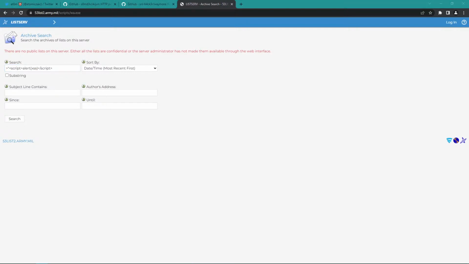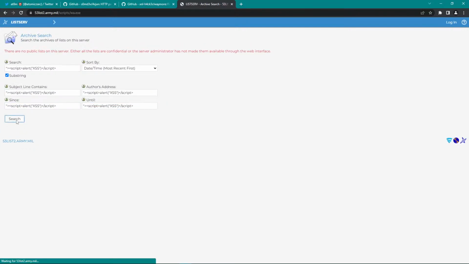Let me copy my cross-site scripting payload. And I keep hitting Control X instead of Control C. Okay. I'm just going to click all the buttons, see if anything will pop up. Put them into all inputs here. Nothing's firing.